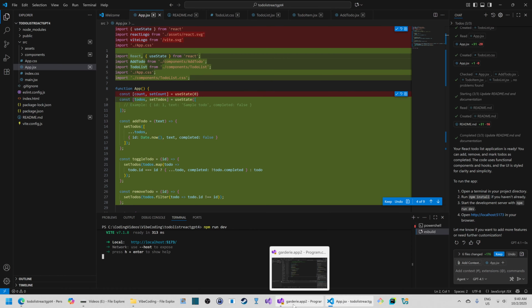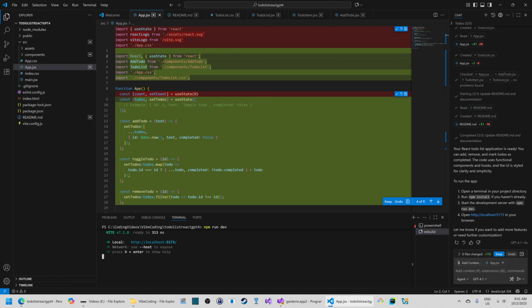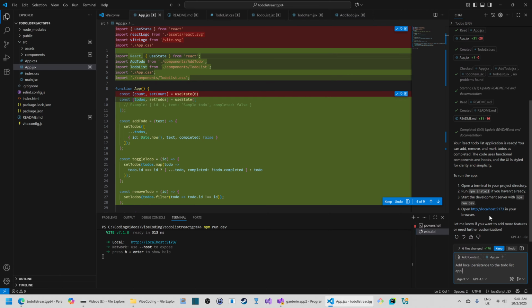Okay, and then we can try it. It says no to-dos yet when there's none. We can check, delete. If we refresh, it doesn't keep the things. So we're gonna ask to add local persistence. Add local persistence to the to-do list application.